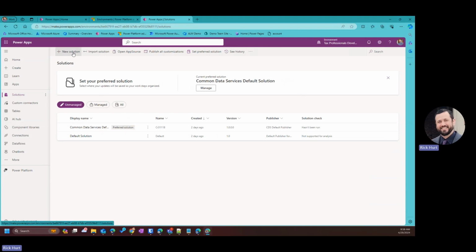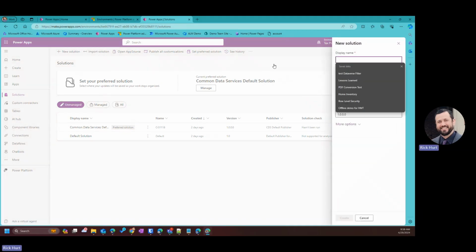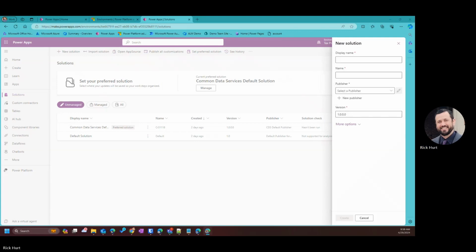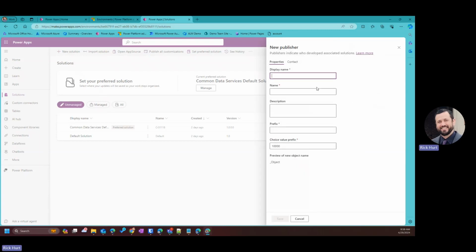So I'm going to create a new solution up here. I'll call this tax professionals questionnaire solution. Okay. And I'm going to create a new publisher here so we can have a prefix. So I'm going to call this one tax developers. And I'm going to prefix everything with tax professionals with TP. Okay. And I'm going to click save.